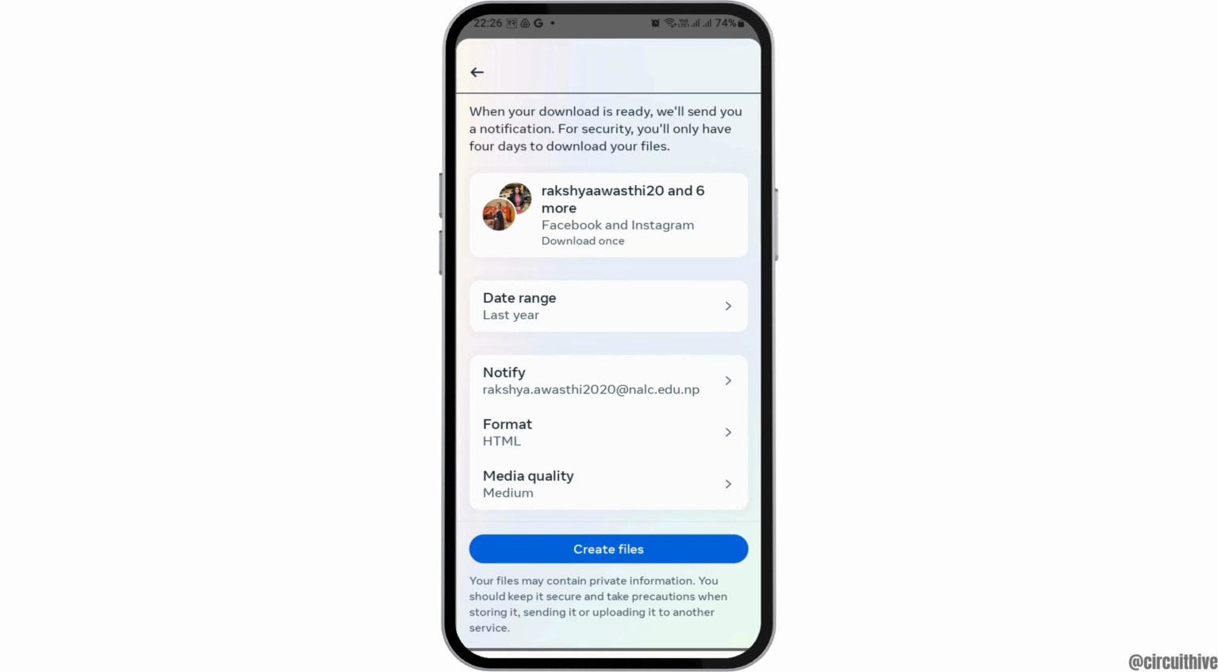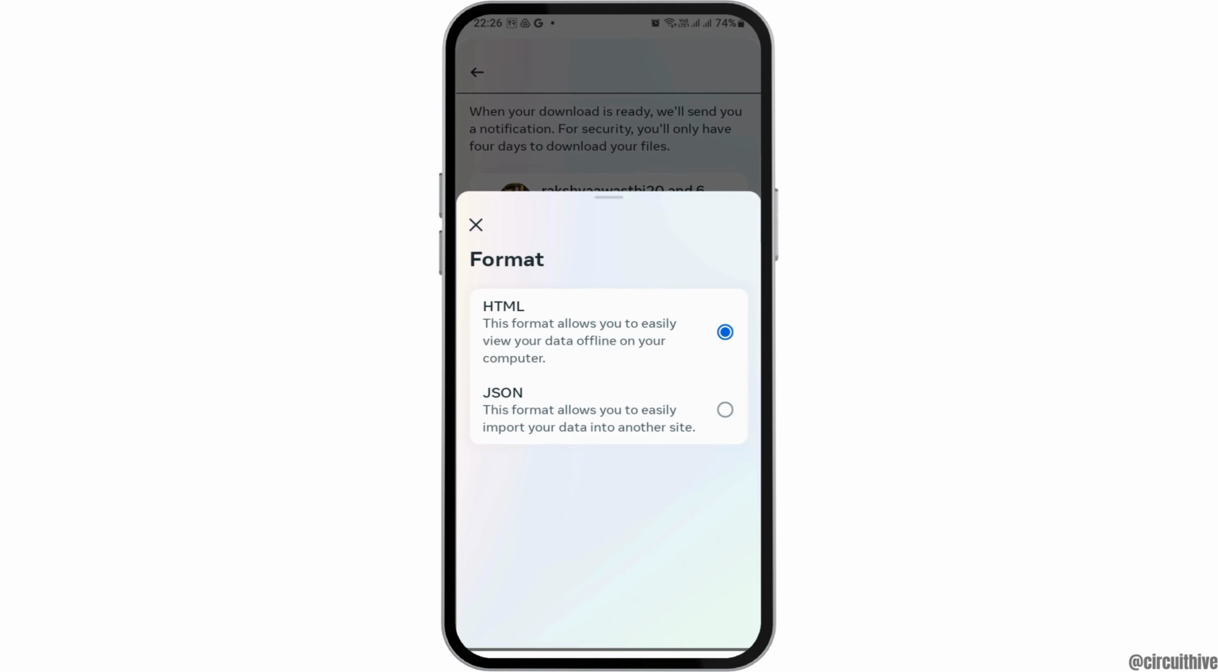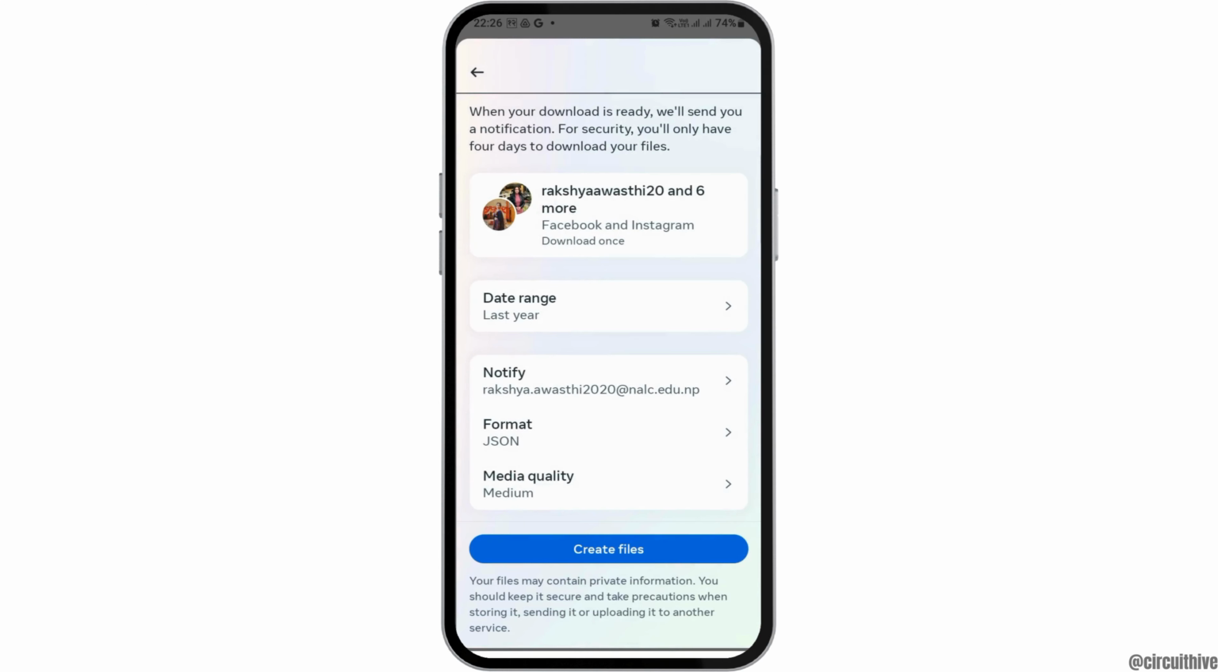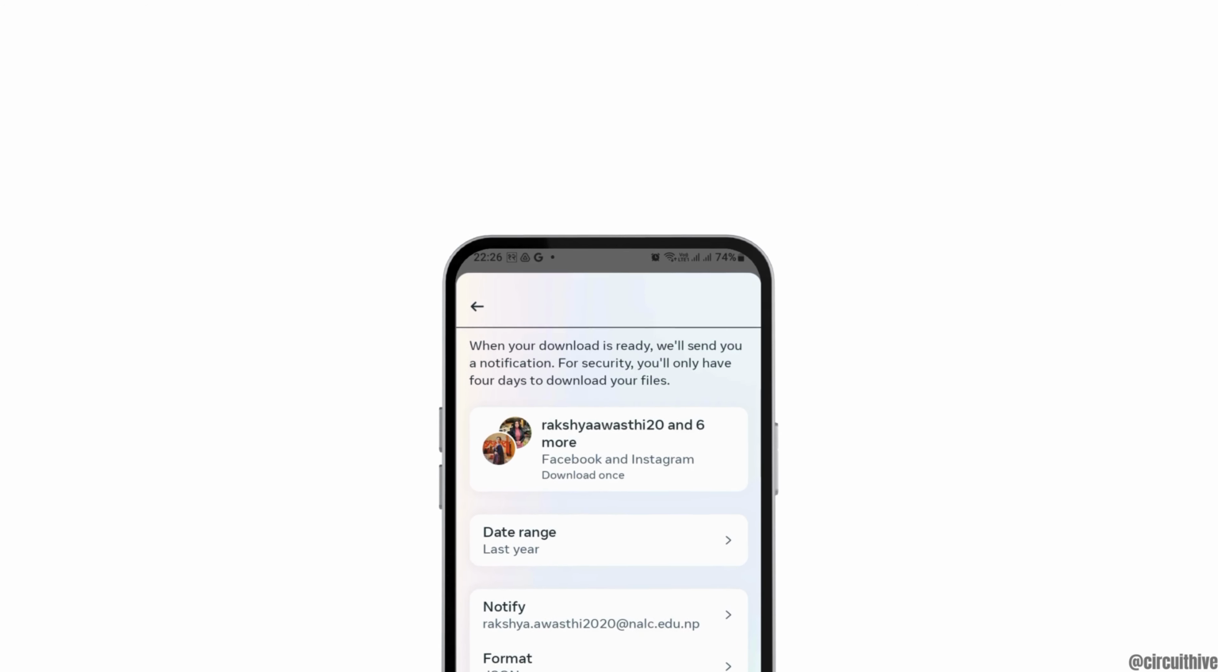You can tap on the option of next once again, and after that you can just create the files that may be in the format of HTML, that may be in the format of JSON, and you can just create the files and download it, and this way you can find all of those files.